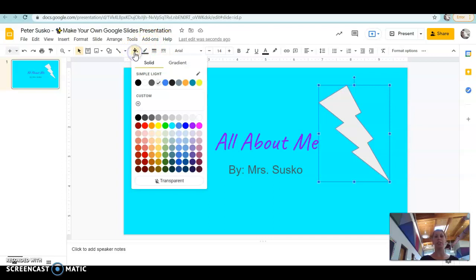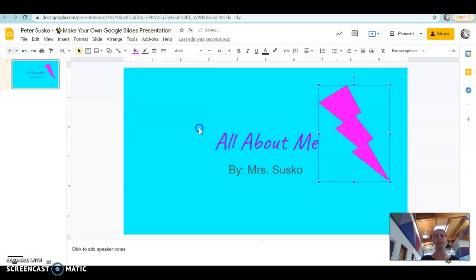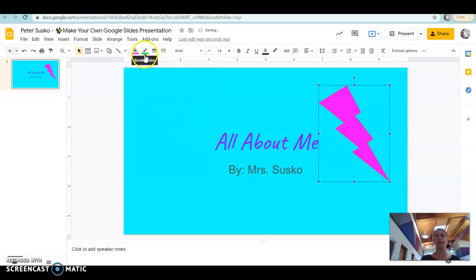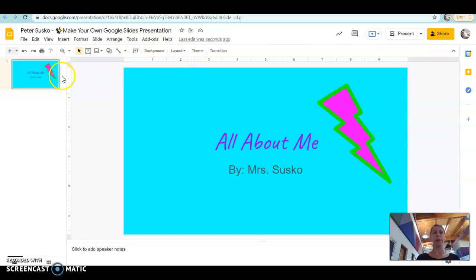I can change the fill color here. Okay. You can put a border color on it if you want the outline of it to be a different color. You can do that. You can make the border thicker on your shape. Okay. So there's lots of options for you to play with.